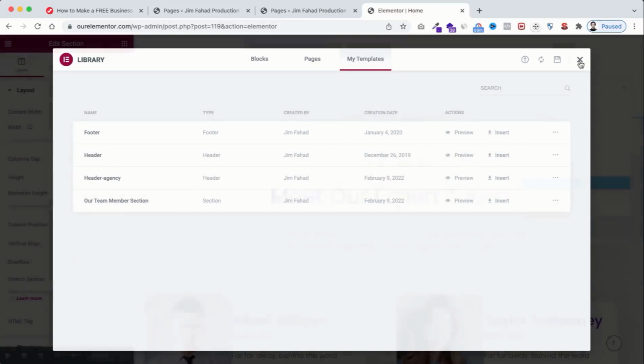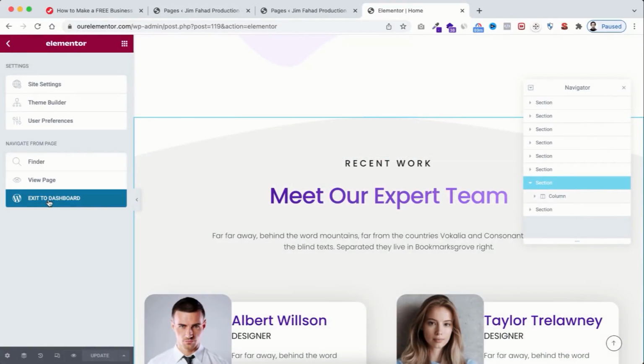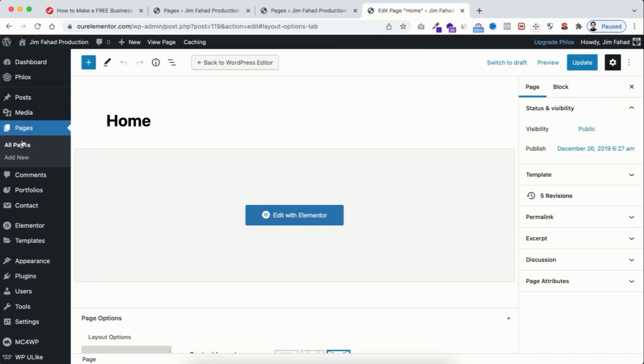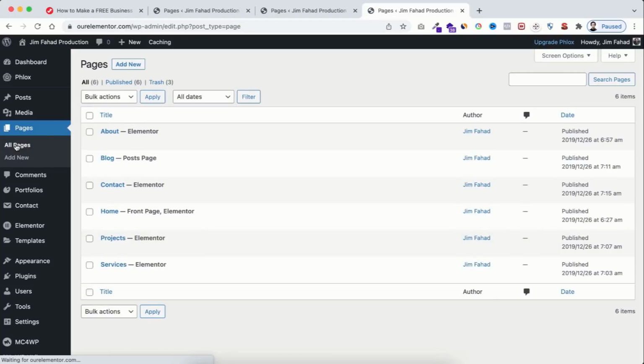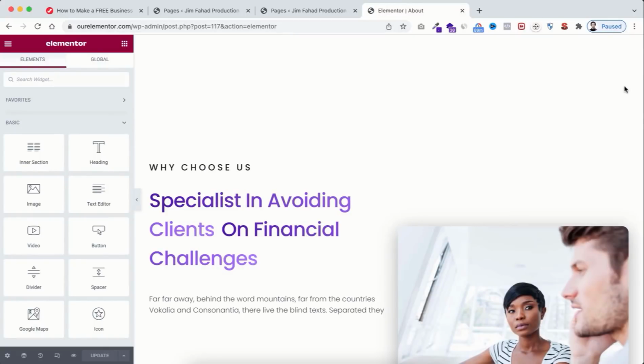Alright, let's now close it and go back to dashboard. Click on the hamburger, click on exit to dashboard. Then again go to all pages because we now want to go back to our About Us page. Here is the About Us page. Click on Edit with Elementor. Let's close the navigator for the moment.